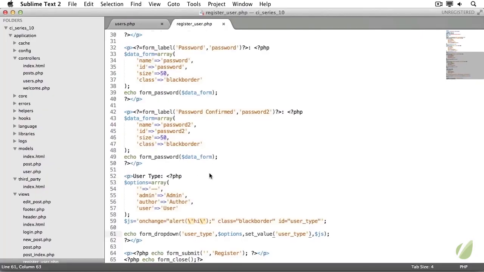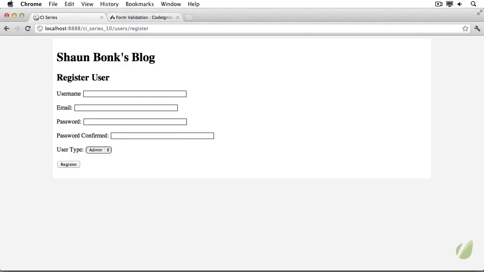What if we wanted it so that if you just got to the page, that it had a different default instead of it being blank? All you do is you add a comma, and then you put in whatever you want. So I could put admin. So by default, it will be admin. So if I go to the page without anything, you can see now it selects admin by default.